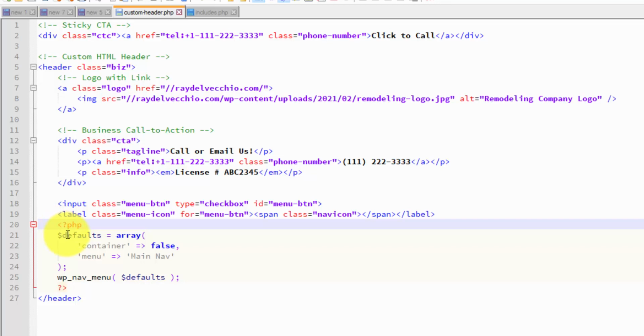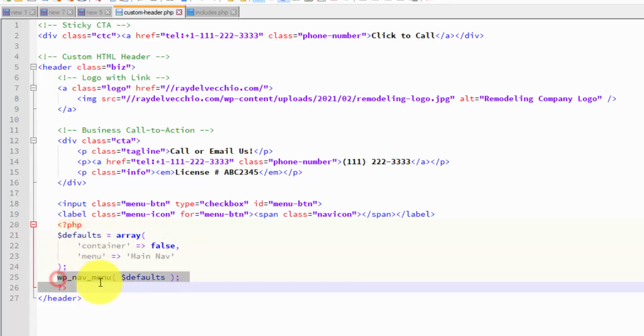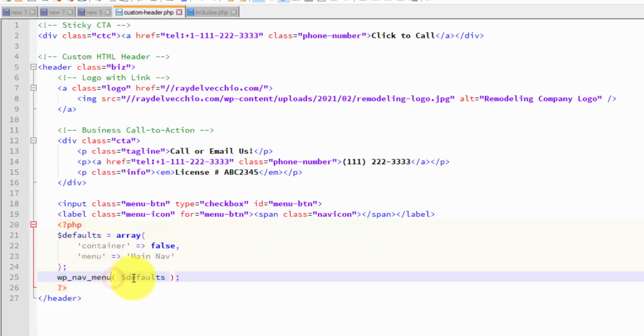The way that we import our menu, instead of hard coding this, you want to just use the menu within WordPress. So we use this function here, wp_nav_menu. With our default settings, this variable defaults, and we set container to false. This just removes a container div element from that menu, so it's a little bit cleaner. And then this is where we select the menu within WordPress that we want to use. So I'm using the main nav menu.